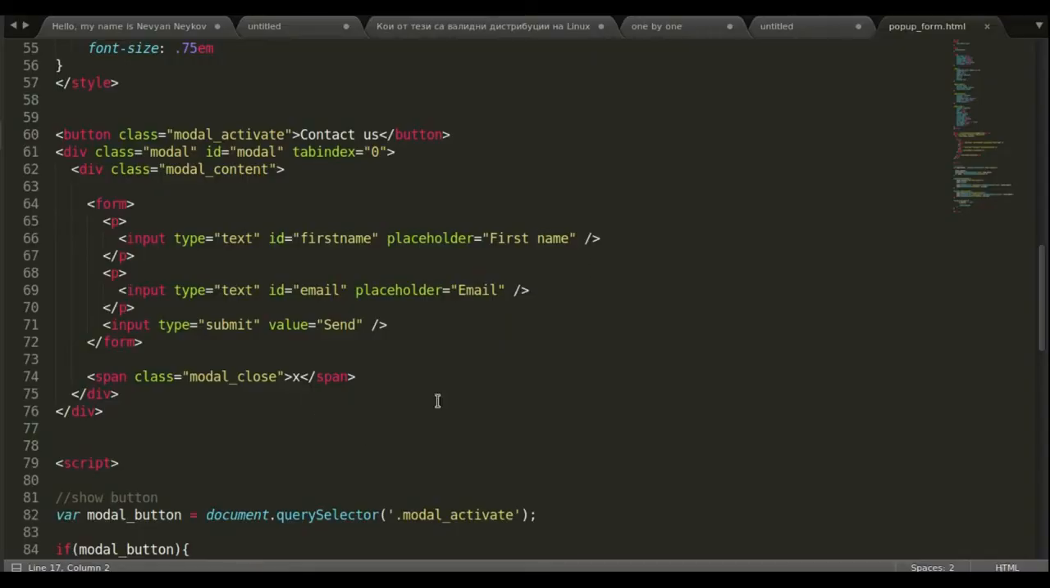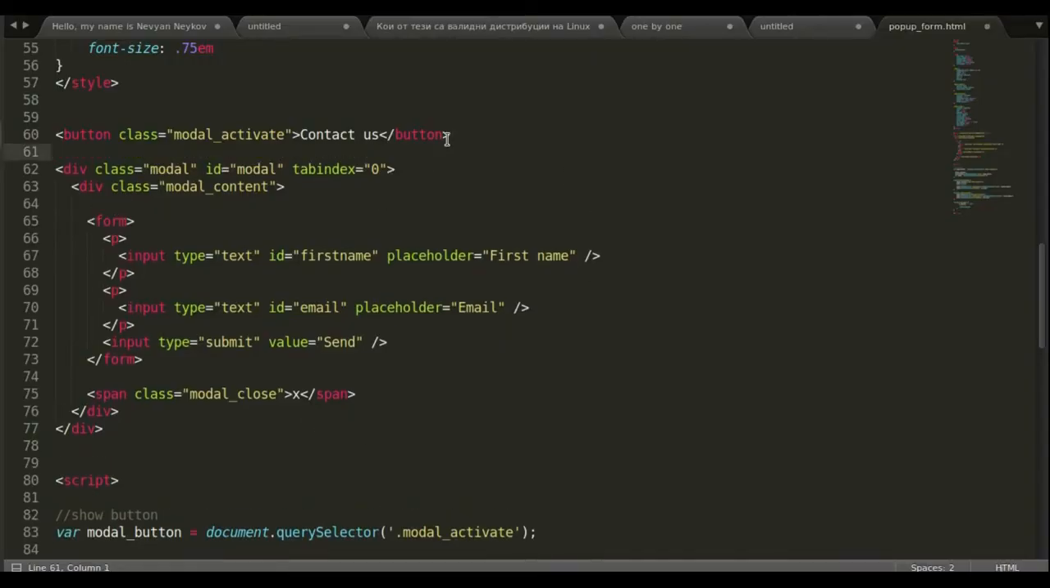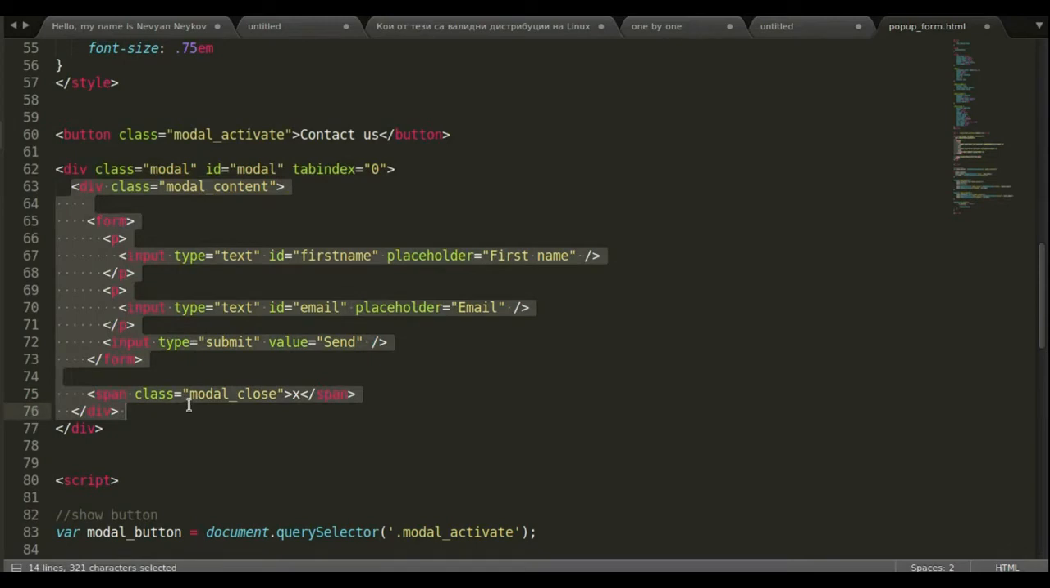Now we'll take a look at the HTML markup. So we have one activation button for showing up the modal box. This is the whole wrapper, which covers the whole page, and the content which displays inside the pop-up form.